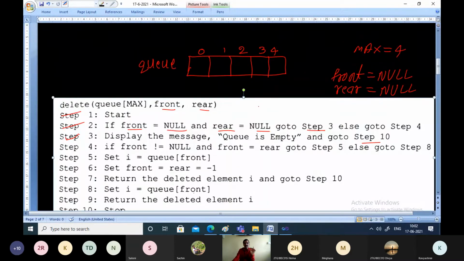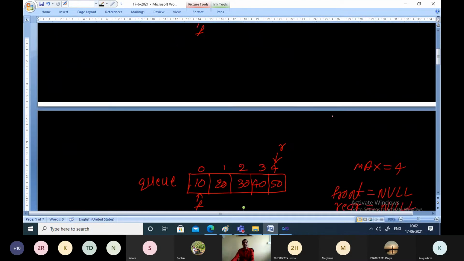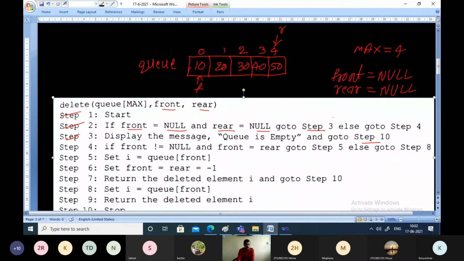Now let us assume that there are some elements. We have inserted some elements. Let us take our same queue 10, 20, 30, 40 and 50. In this case, front was pointing to the 0th index and rear was pointing to the 4th index, like whatever we have discussed here. The same queue I have taken for the deletion purpose now. Assume that you call the delete function once again, that means you want to delete some elements from the queue.